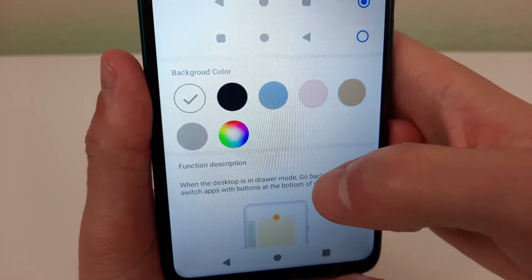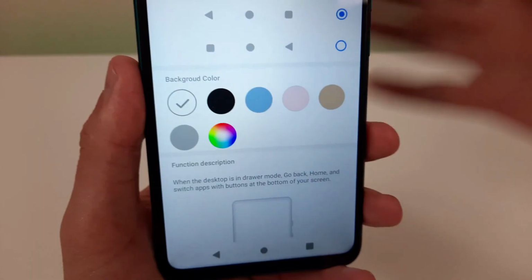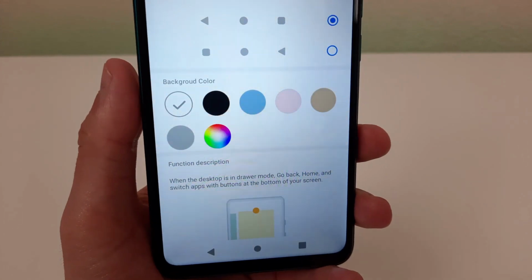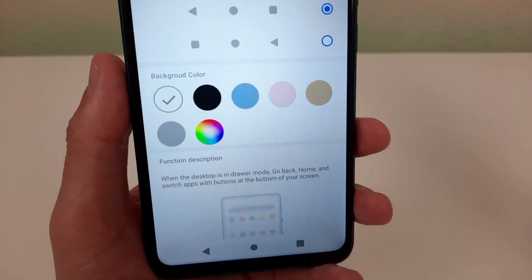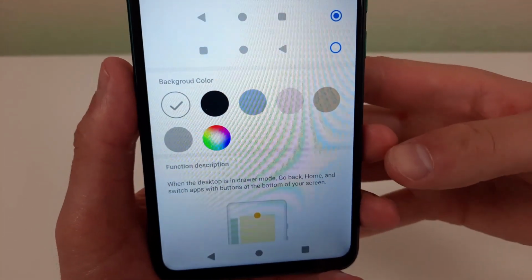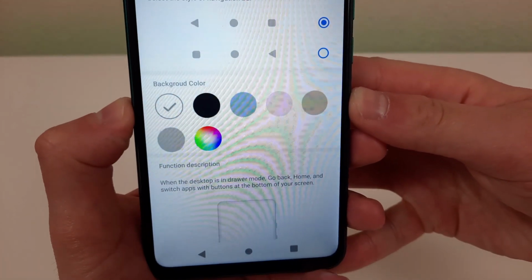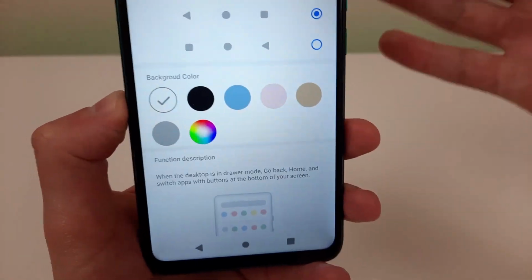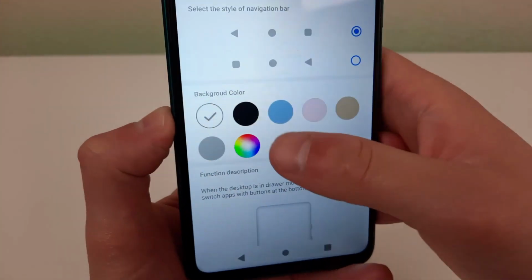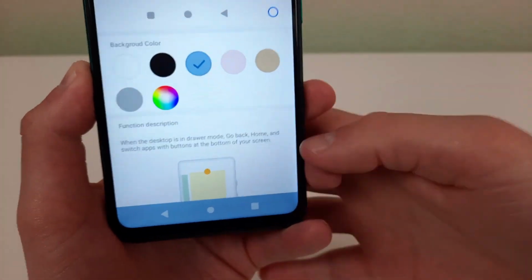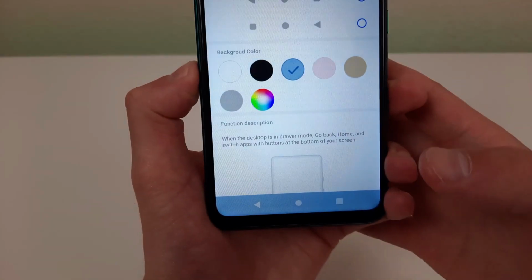And you can also choose a background color for the navigation bar. And this is really neat. This is actually my first time seeing a background color option on a navigation bar. It may be on other devices and I might have just not noticed it. But I think this is a really cool feature because it allows you to add a lot of personalization to it and really make it look the way you want.